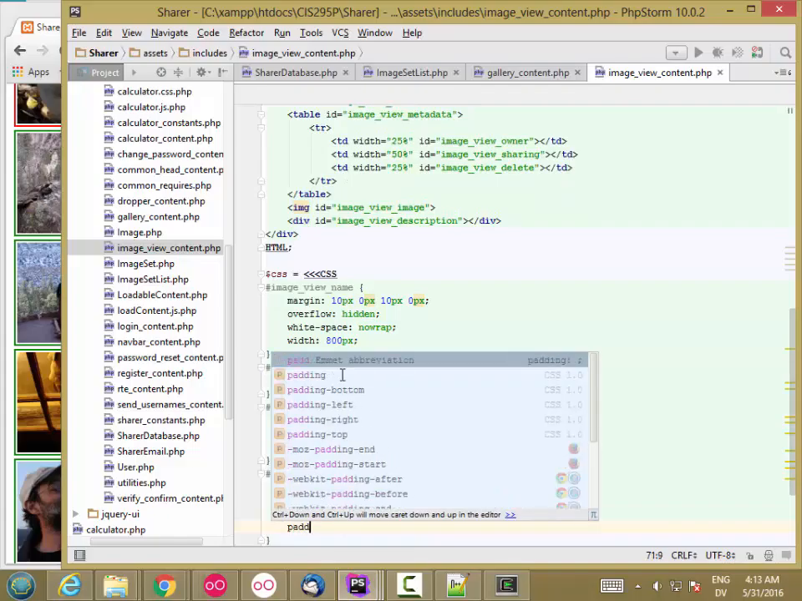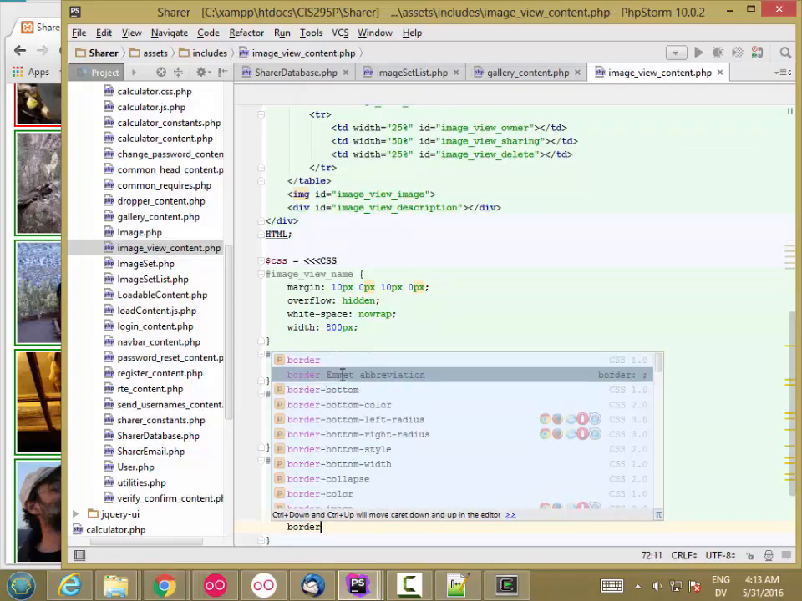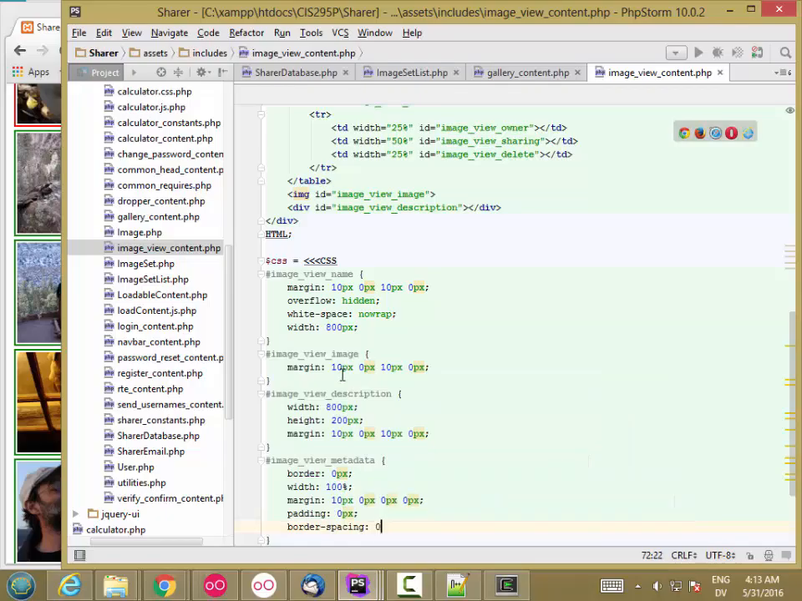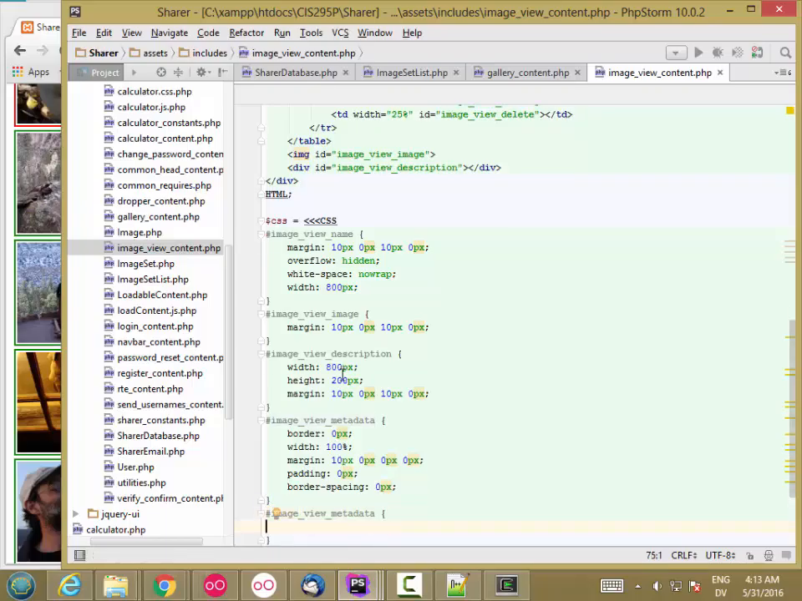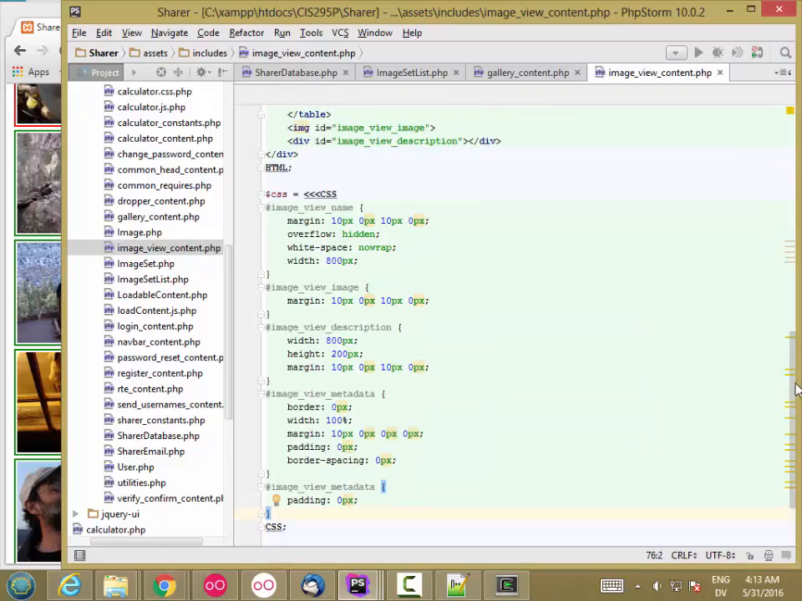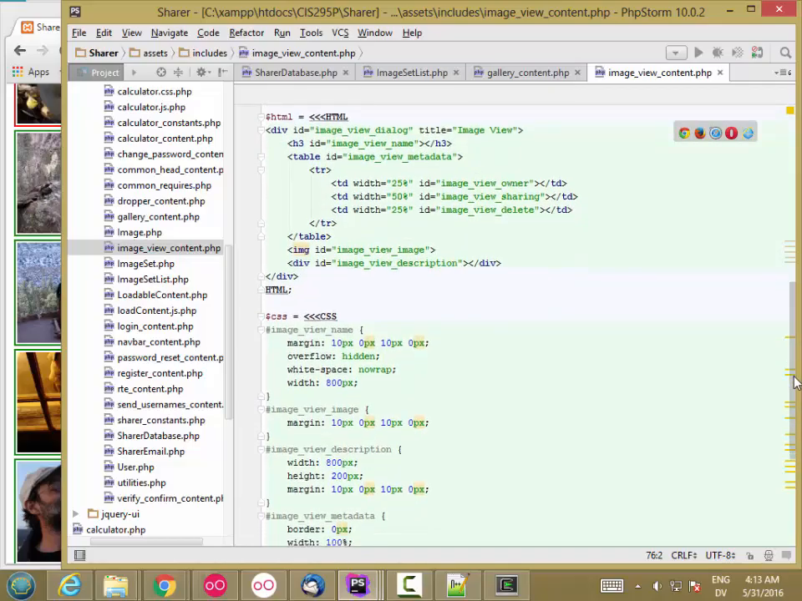And then I don't want any padding, and I don't want any border spacing. And then for the cells inside of the image view metadata, I also don't want any padding. And then for these columns, image view owner, sharing, and delete.